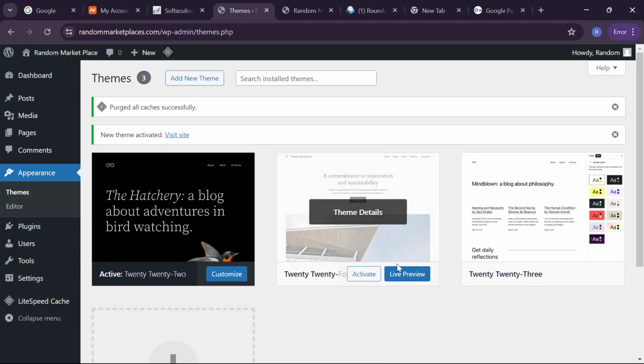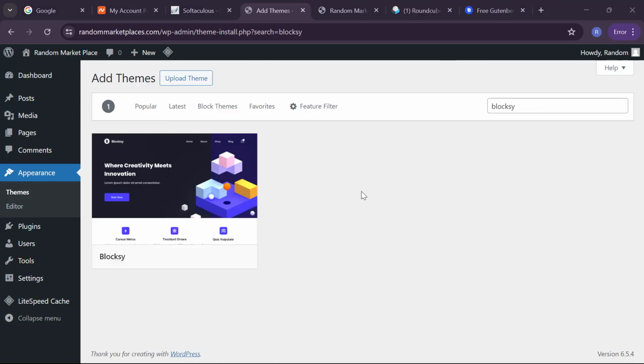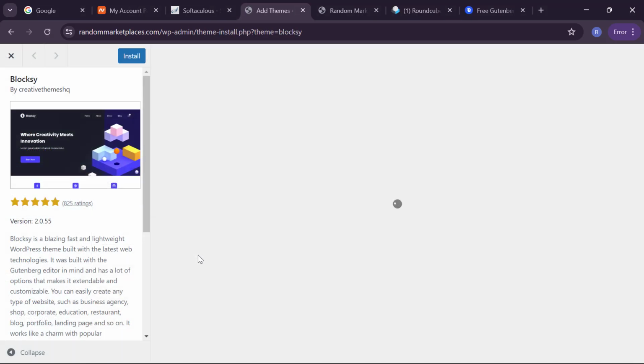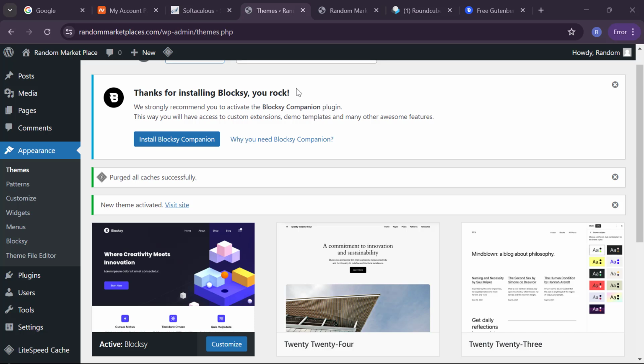But this is not the theme we're going to be making use of. In this website, we'll be making use of a theme known as Blocksy. So we are installing Blocksy. This is it. So just click on install. Then click on activate. So this is what we've installed, Blocksy.